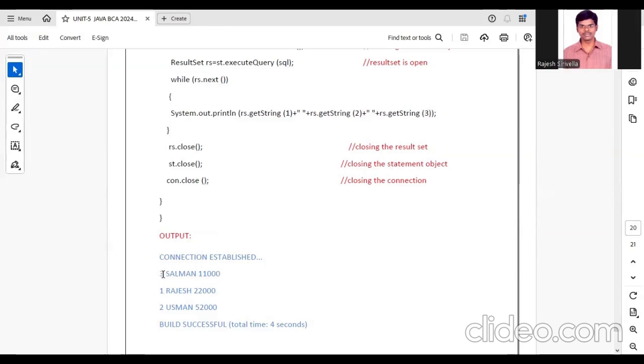Now to display the second record, we use the method named next. Again, the next row will be retrieved. Again, in order to retrieve the next row, we must call the next method. So we are using a while loop here.